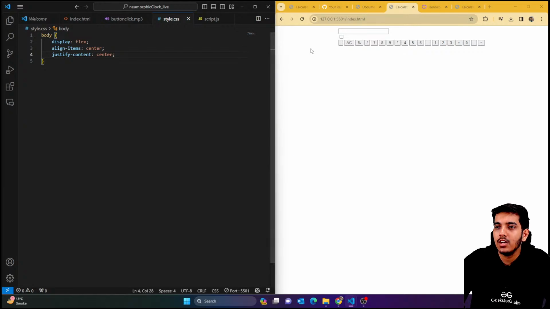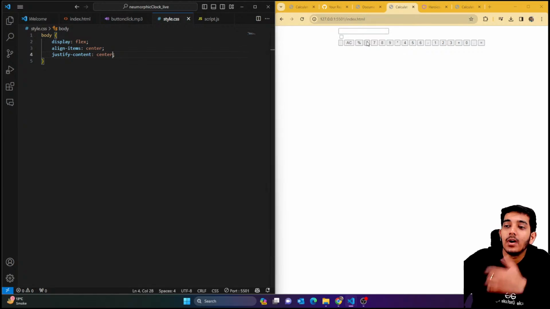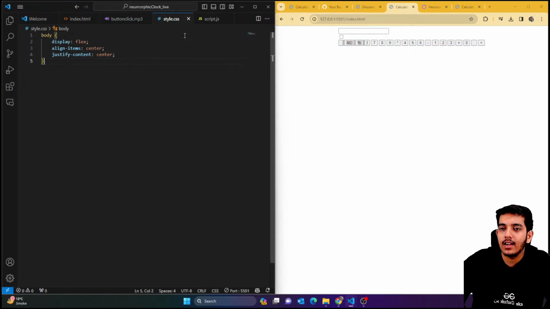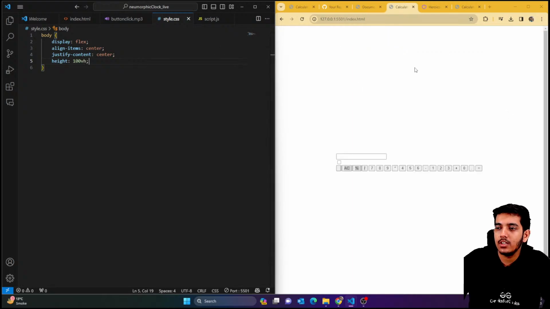Okay, so if I just save this, you can see things are now in center, but the problem here is it's not in center height-wise. So what we have to do is give it full height, because right now it has the minimum height. If body has full height, then everything inside the body would come in center. So I would just say that the height of the body would be 100vh. That means take the complete page size. So you can see that's how it actually looks.